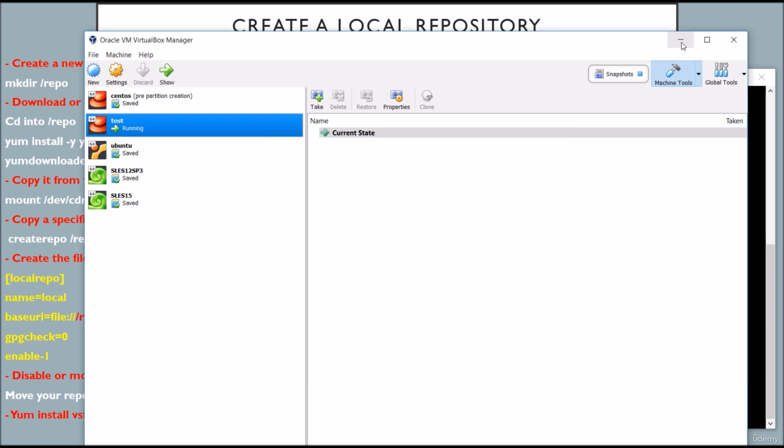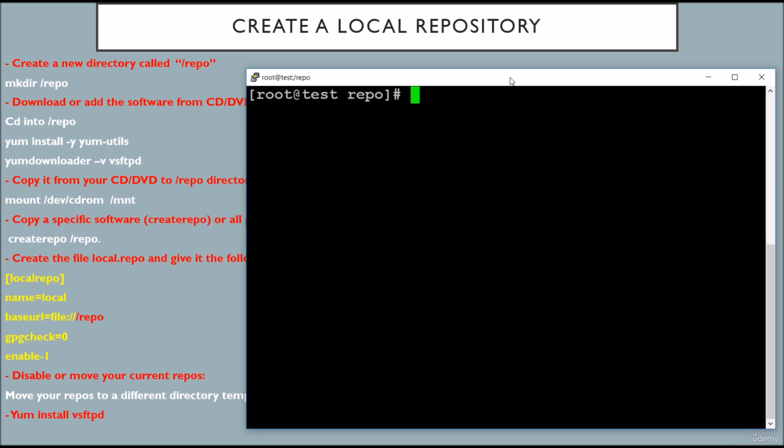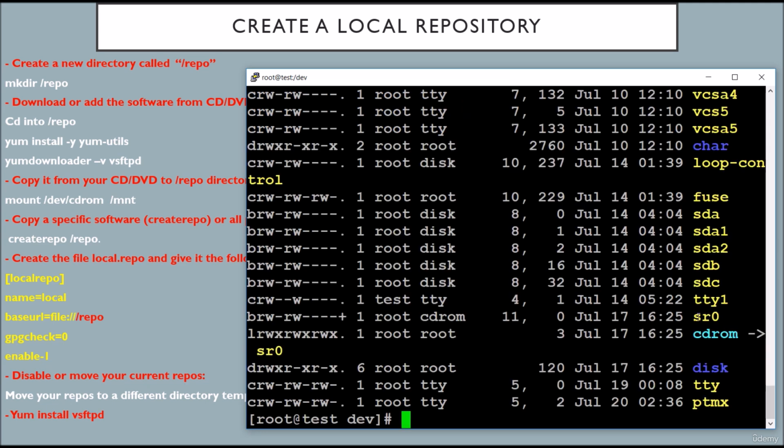Once the CD has been added, then we can go and mount it. So to mount the CD, first let's see where the CD is. Let's go to /dev. That's where usually you will find your CD-ROM, and let's do an ls -ltr. As you can see, CD-ROM is listed here. So the CD-ROM is there.